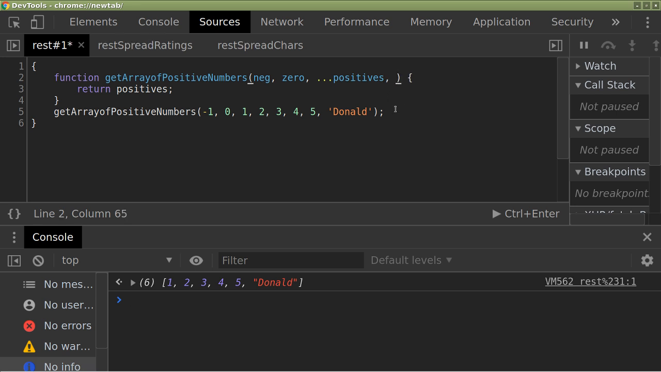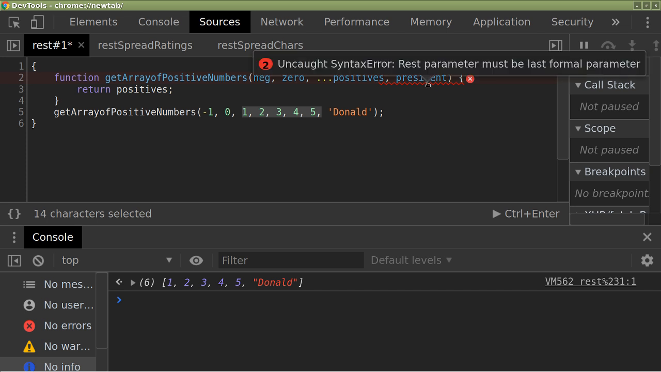So could we put, oops, president. Could we put another variable at the end there just to capture Donald so we're not interfering with our positive numbers here? Would that work or not? Why not? So yeah, we've got a bit of red syntax here, so that's given us a hint that it won't work. And the warning is very descriptive in this case. It says rest parameter must be the last formal parameter.